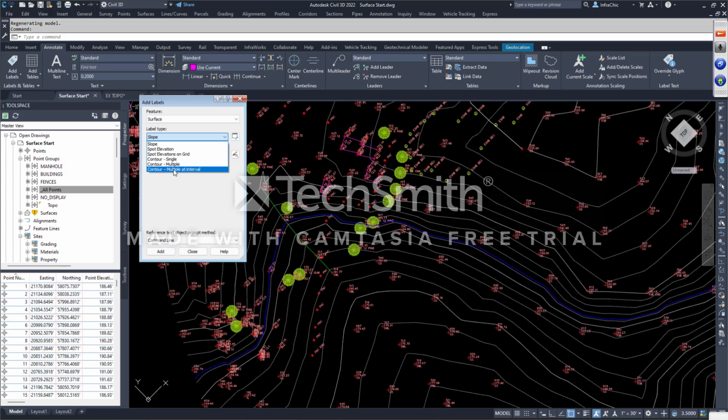Contour multiple at an interval. Let's see, from the bottom to the top along that line, and then offset at an interval along the contours. That's what that means. So let's start with slope. Generally, there is a rise over run, a run, and percent. We'll go with percent. Not a problem.